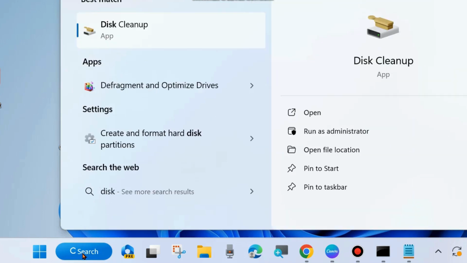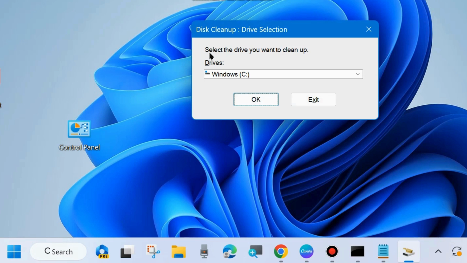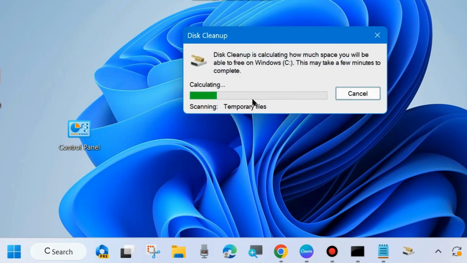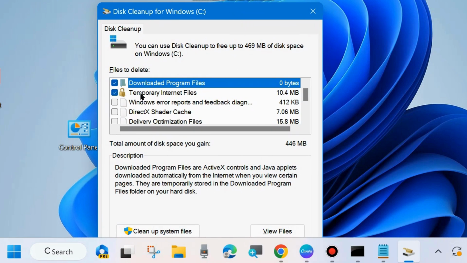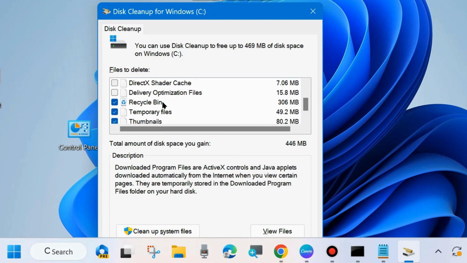The first workaround is go to Windows Search, type disk cleanup, and open Disk Cleanup. Select the drive you want to clean up. Select the drive where your program files exist and click on OK. Disk Cleanup for Windows C. Here make the check against various options: downloaded program files, temporary internet files, recycle bin, thumbnails, temporary files, etc. And click on OK from the bottom right corner.